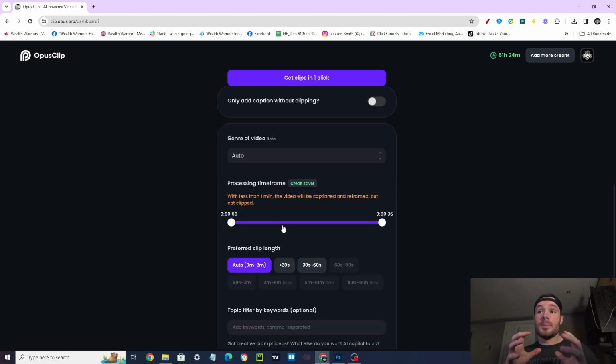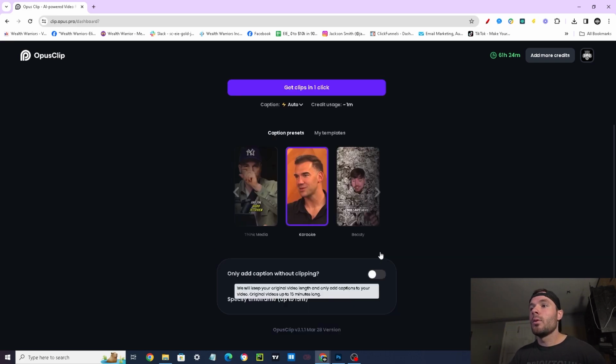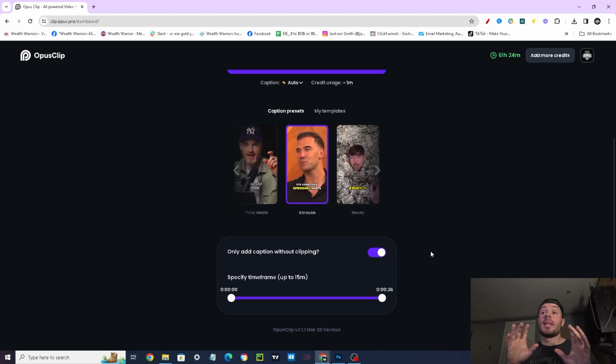I can pick a specific length within that video that I want it to generate clips, or I can just have this whole section and then I can pick. I can do 0 seconds to 3 minutes. I can do less than 30 seconds. You have so many options for the length of clips if you're doing long form. But like I said, if you're watching this video, it's probably for your short form. So only add captions without clipping.